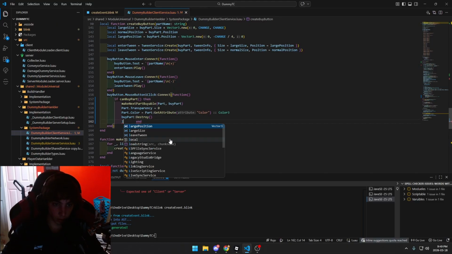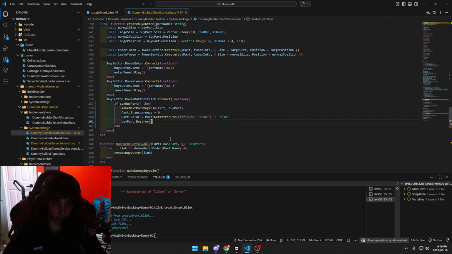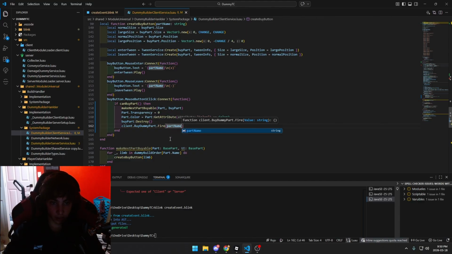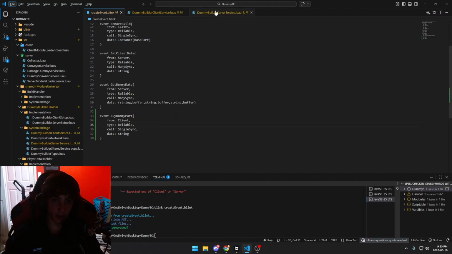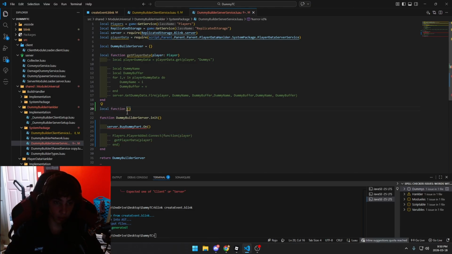So we do client, what the fuck? Okay, my Vim is geeking. Okay, format, and now we do client dot buy dummy part dot fire, and then we do part name, and then we go over to the server side. Now we go to the server side and we do server dot buy dummy part on, and then we create the function that we want it to fire.